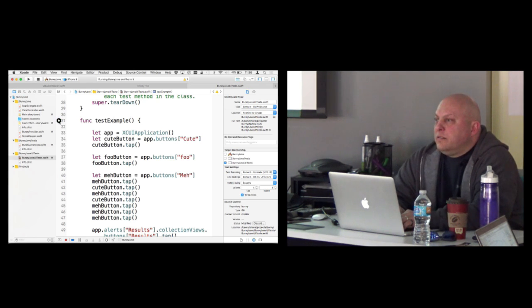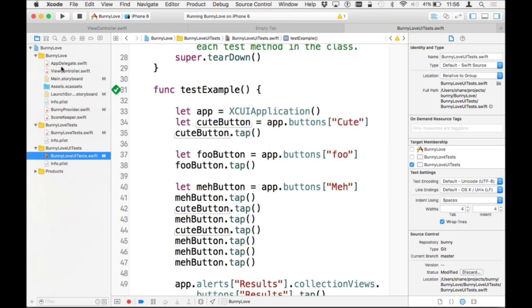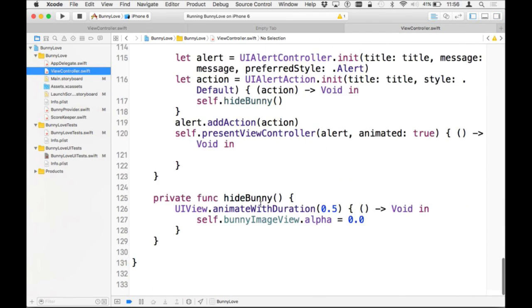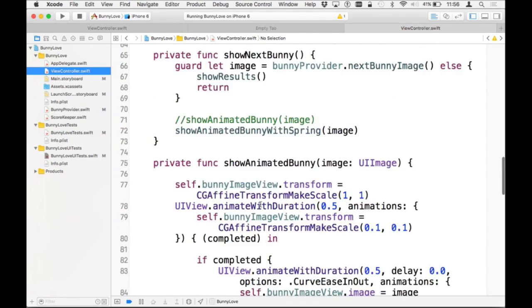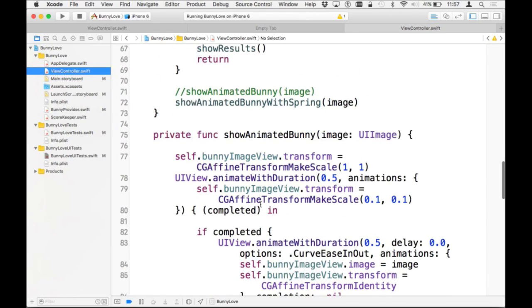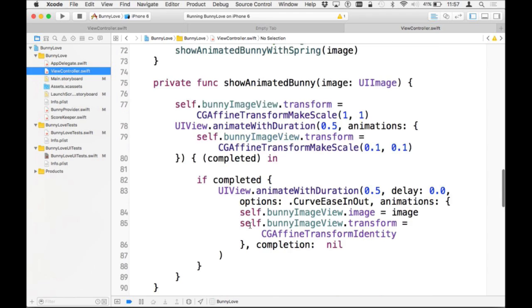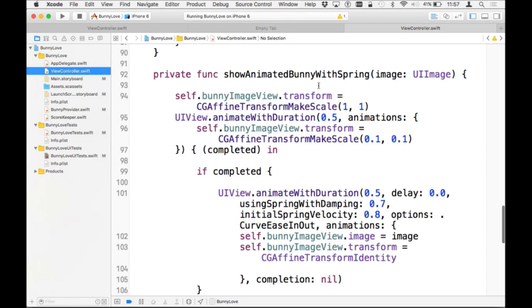Any other questions? All right, the last thing I'll show you, which we just kind of ran out of time with. If you look at the view controller where it shows the bunnies, I stuck in a few methods here: show an animated bunny and show an animated bunny with spring. When we were first talking about the first really simple example and a UIView animation, this is what that does.